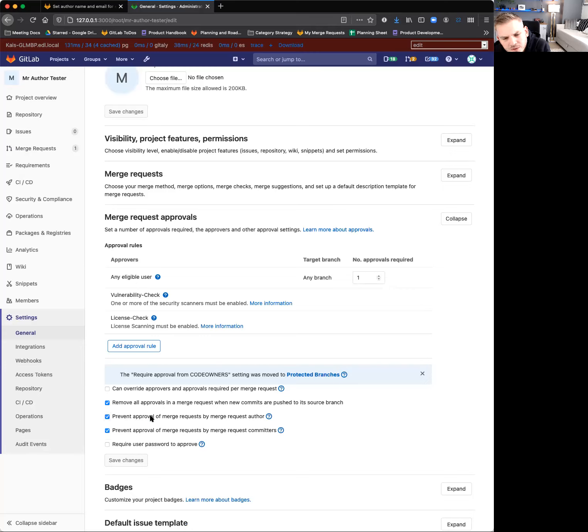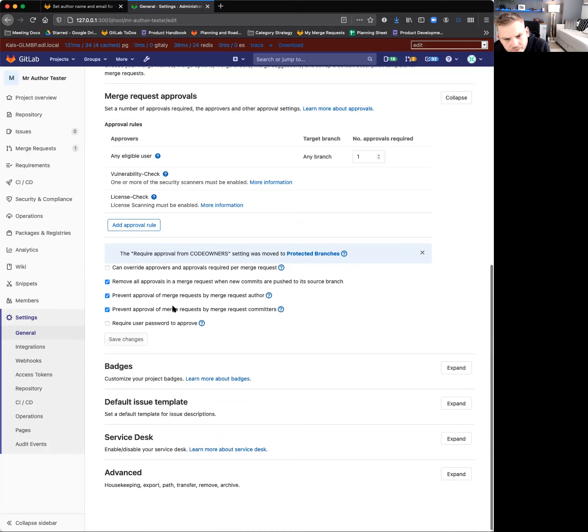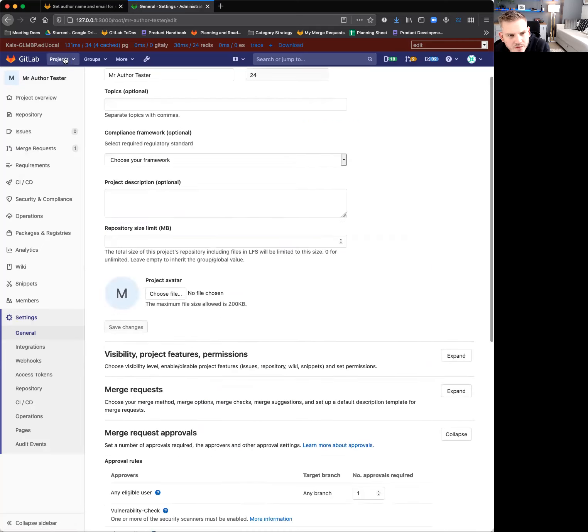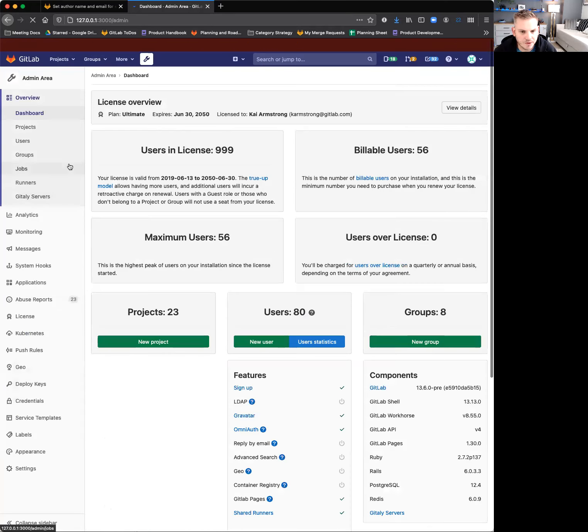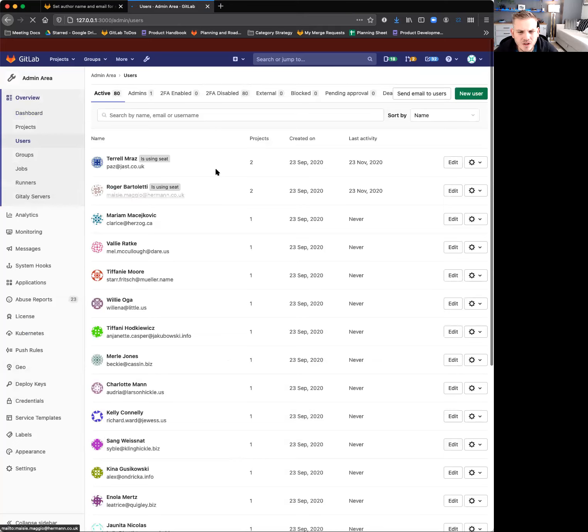So we've got prevent approval of merge request by merge request author and prevent approval of merge request by merge request committers. We'll leave both of those on for now, and then we'll go and pick a user. So this project's got like 3 users in it, 1 developer, 1 maintainer, and 1 admin user, obviously. All right, so we're going to impersonate this user.